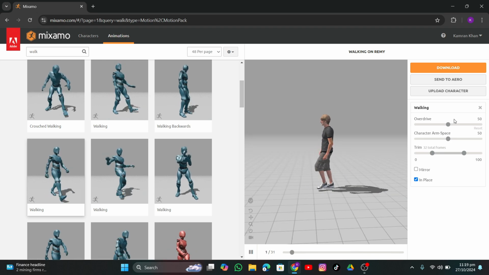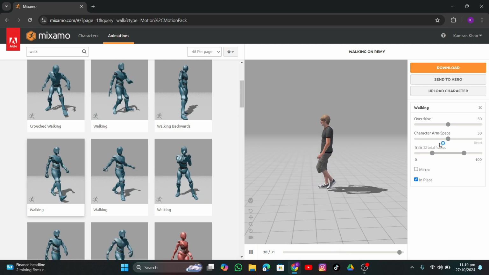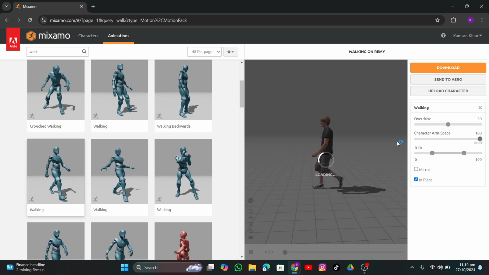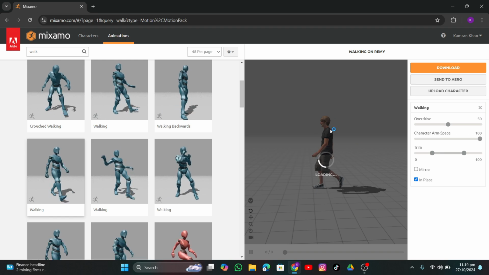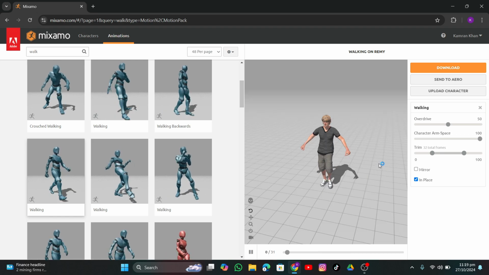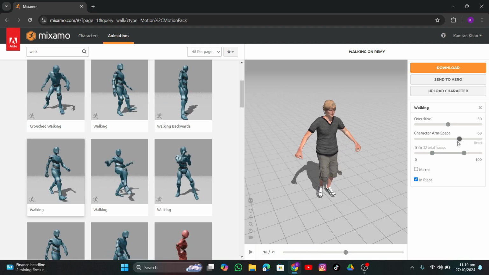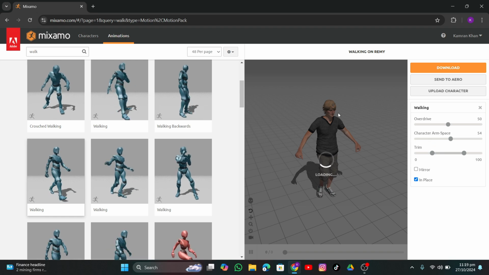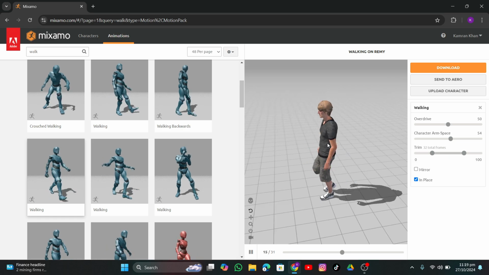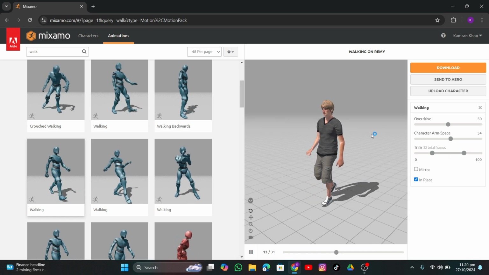Okay, so you got so many settings here, like overdrive and character arm space. If you increase these to a higher number, it will change the character movement. I'm going to set this to like 55 or 54, and there's a speed setting here too. Okay, so I like it. Now it's time to download.